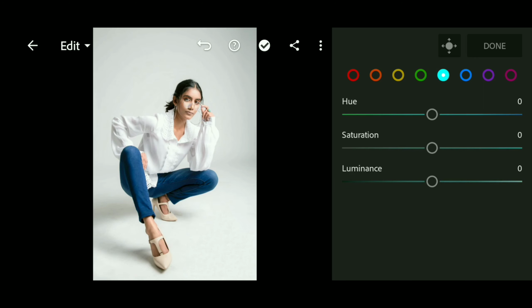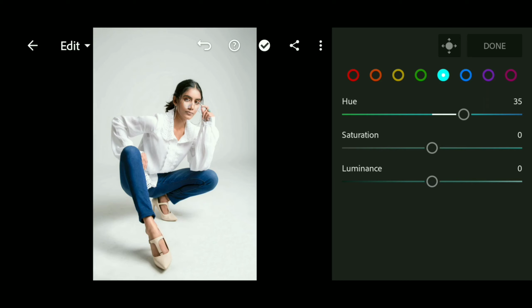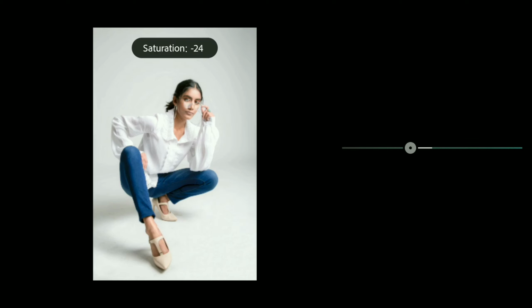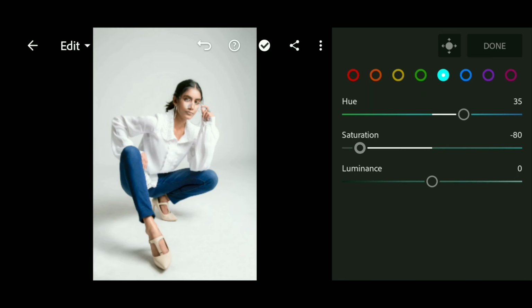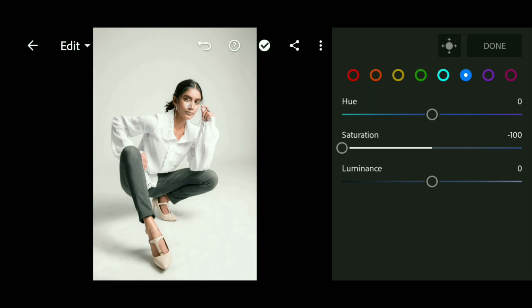Aqua. Hue to 35. Saturation to -80. Next, blue. Saturation to -100. Luminance to 60.